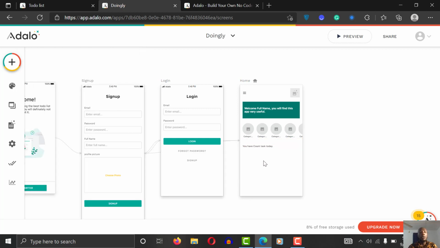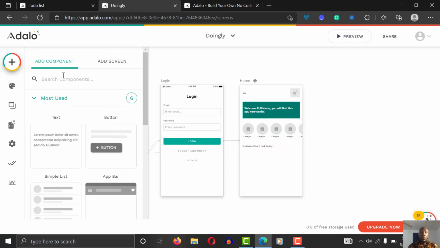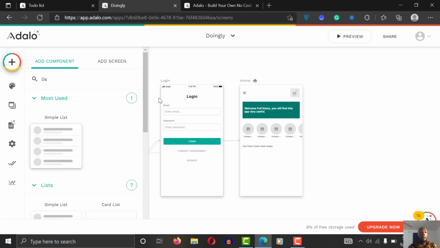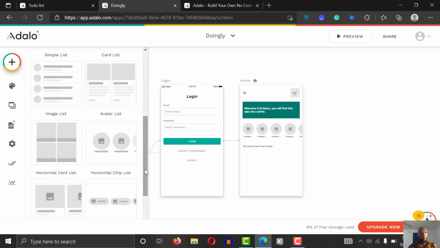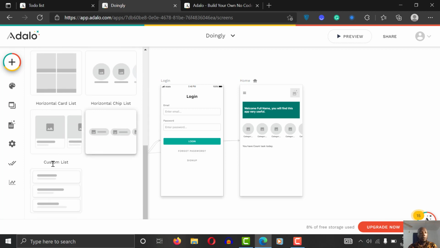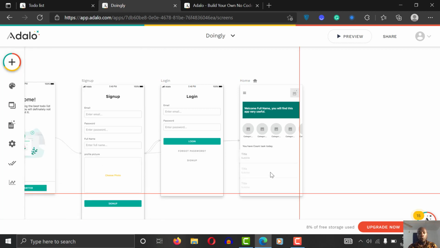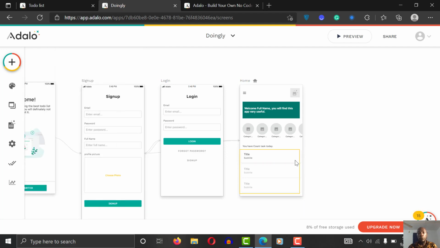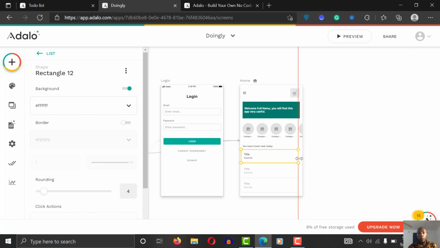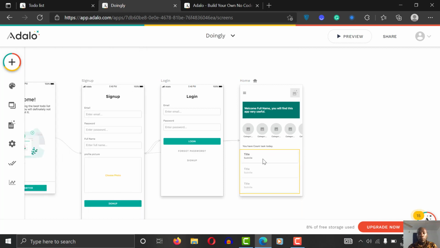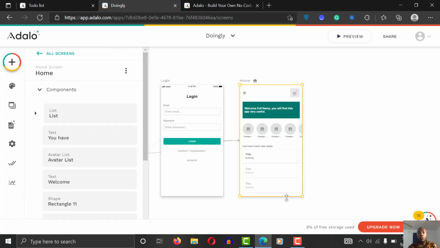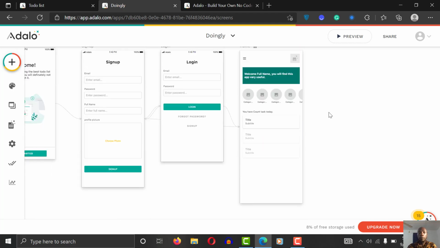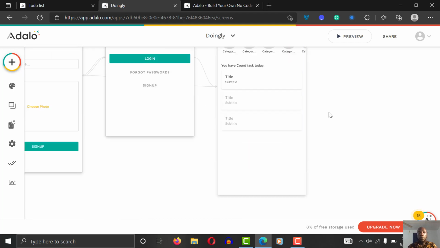Then let's put a list of tasks below. Then we say list. So we want to add a list, a custom list, that's what we'll do. Add a custom list. This one, and just drag it here. Put a custom list right here. And click on the home button so we can extend the screen a lot to contain everything that we want. So just extend the screen a bit.